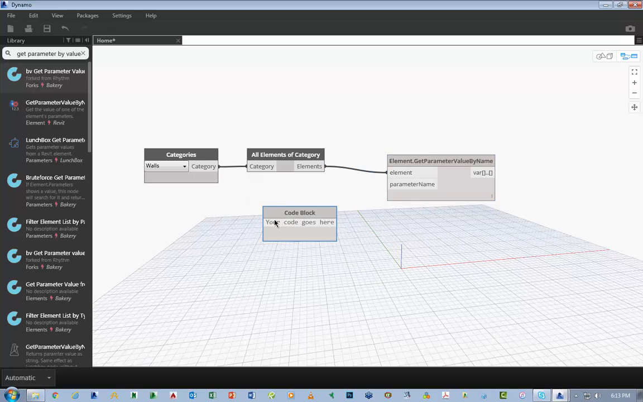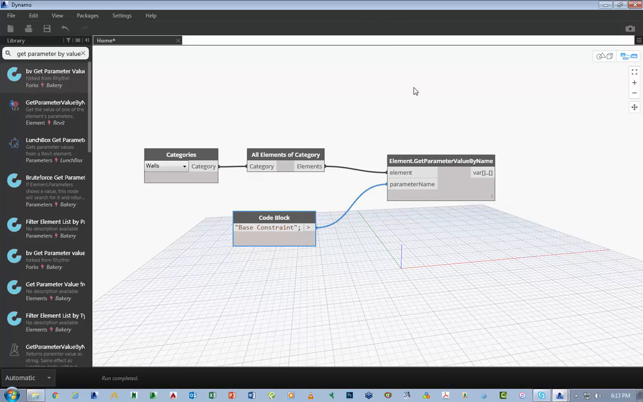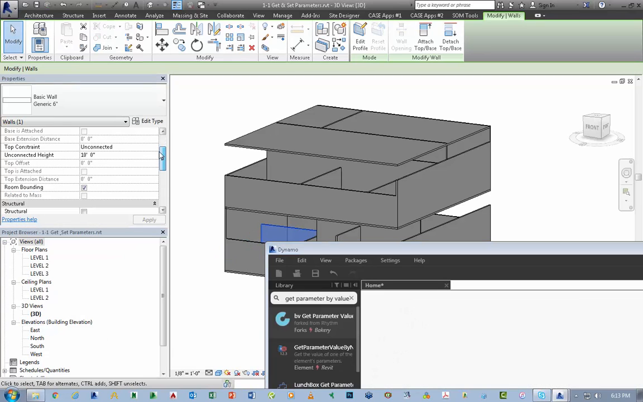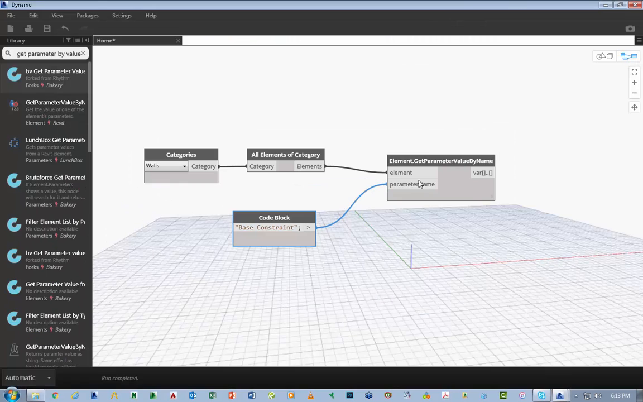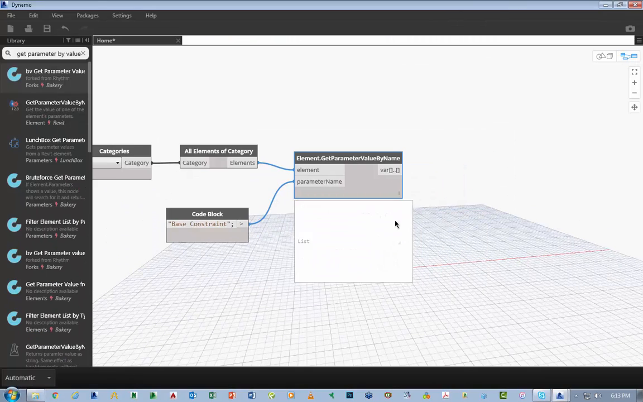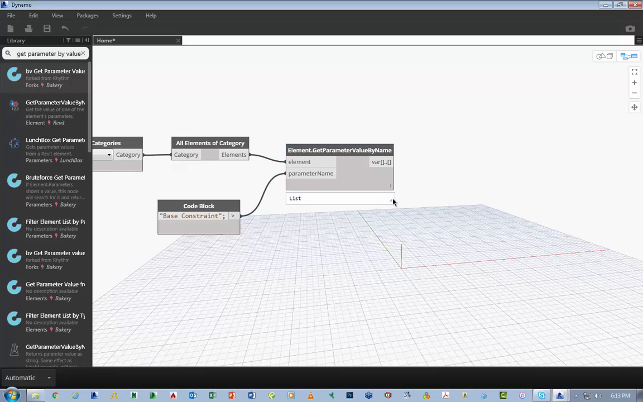So how I do inputs like this is with a code block. So here's the first code block. Whenever you're doing this as an input, you just simply type what the parameter name is. So base constraint. And because it's essentially a string, you have to put it in quotation marks. Now, knowing what to put in here, you simply, in Revit, if I click on this wall, any of these parameters that are listed here can be input into Dynamo. So base constraint is the one that I want in this case. So now I have grabbed all of the walls, and I have the base constraint for all of those walls. And you can see them listed there.